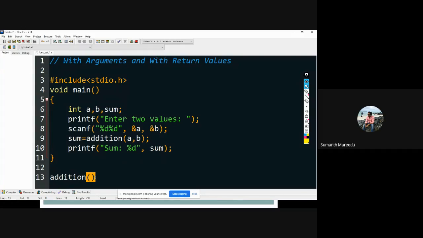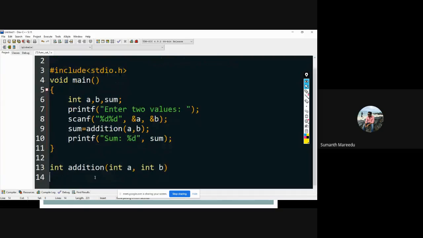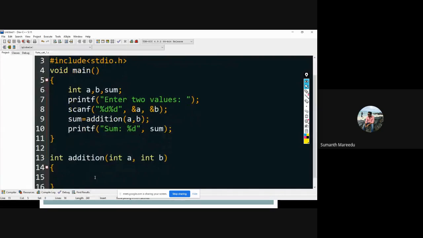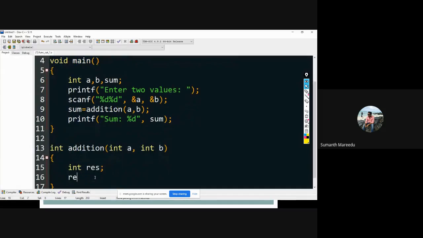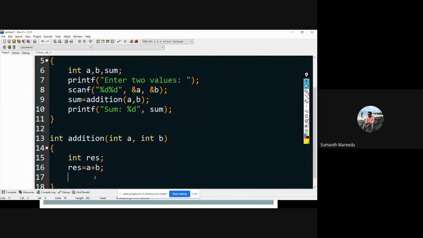Okay, so I am passing two arguments. I'll take them as int a, int b. After addition of these two numbers, the return type of my function is integer, because when I add two numbers, I'll get an integer value for sure. So I'll take a variable called result, and I'll say result is equal to a plus b, and finally I'll say return result.